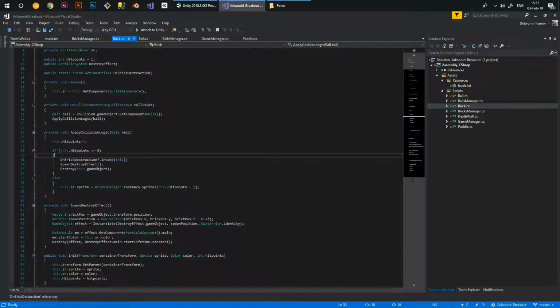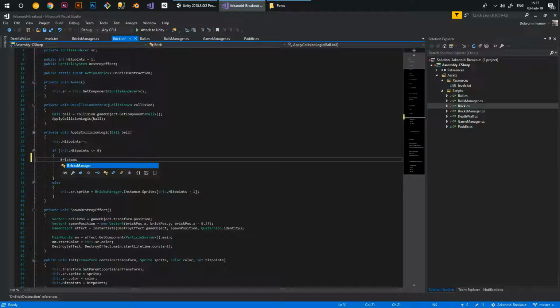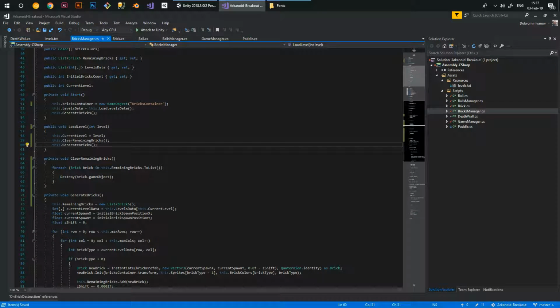Okay, one important thing is to go into the brick class, and here where we are losing all of our hit points for the brick, to also remove the brick from the remaining bricks collection. This is important.